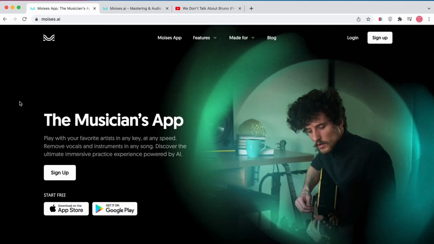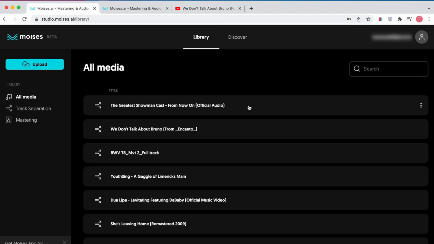So here we are on the Moises homepage. You simply type moises.ai into your web browser and it'll bring you here. This website is powered by artificial intelligence, and the feature I'll be showing you today is track separation. This is using a free account that I've signed up to just using my email. You hit the sign up button here and away you go. I already have an account, so all I need to do is log in. And once you have your account and you log in, here's what you'll see in your library.